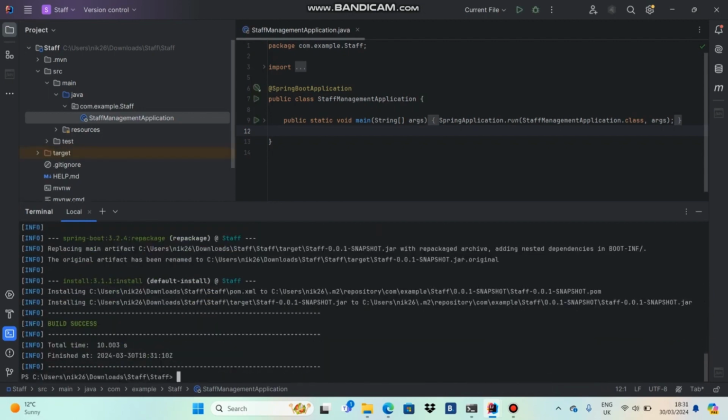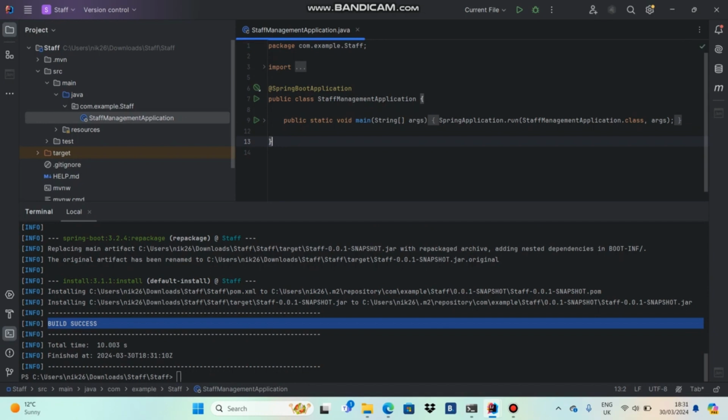So you can see the build is success. That means you have successfully compiled the project. It has been successfully built. So now what you have to do is run the project.